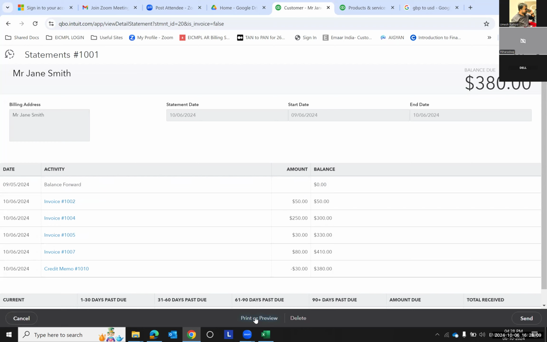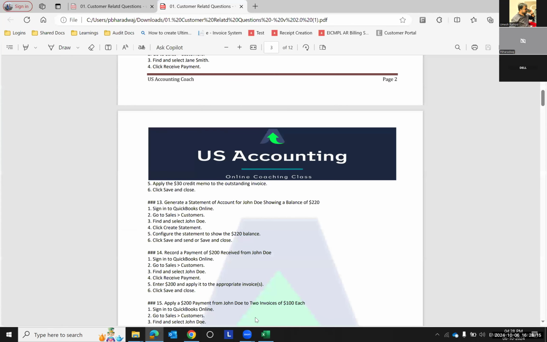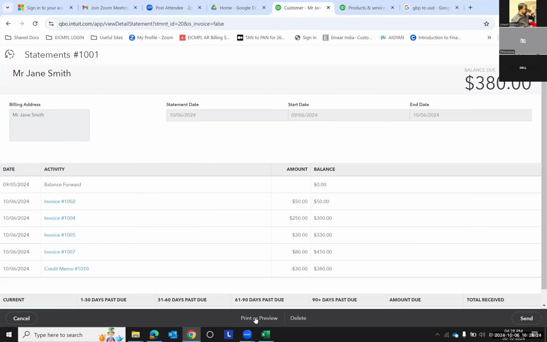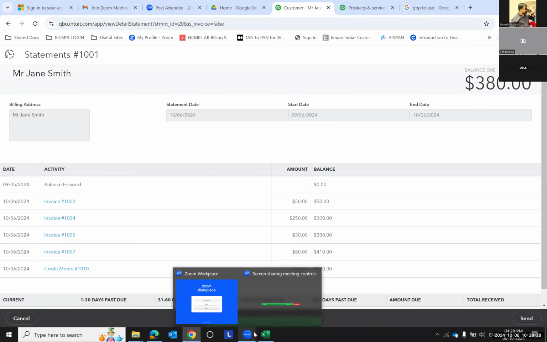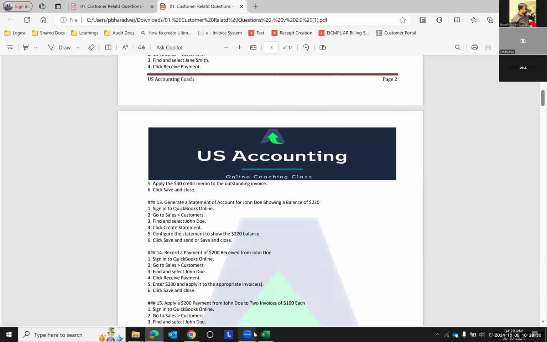Okay, so please go with the next one. ओके. Record a payment of 200 received from John Doe. Right. So receive the, just a minute. Go with the back transactions. To receive payment of 200 received from John Doe.